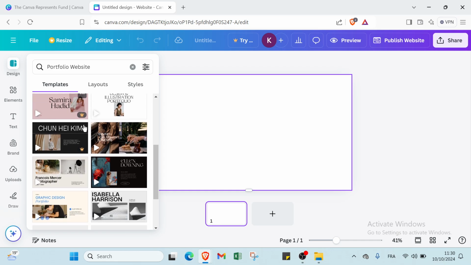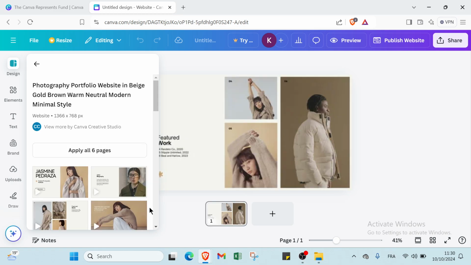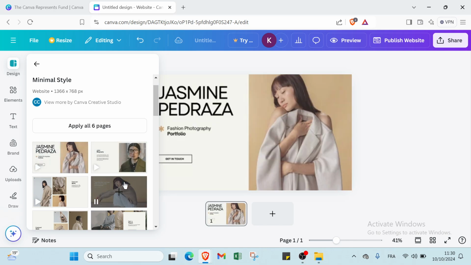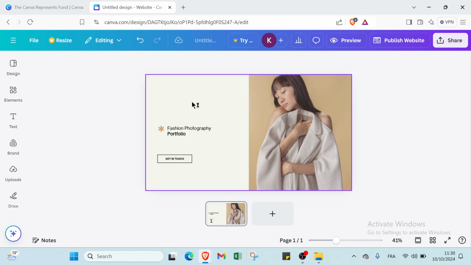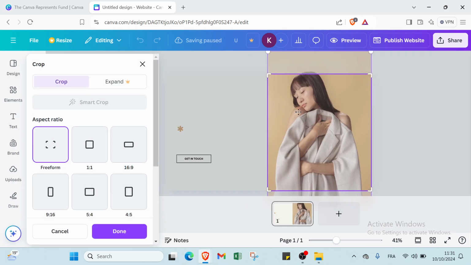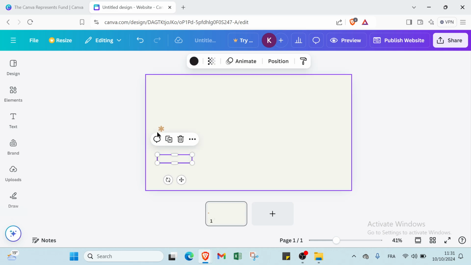So for example, I will select this one, or this one. So I'll select this one. So right now I will just delete all these things. I will also delete this one. Also this one. And I will just clear them all.